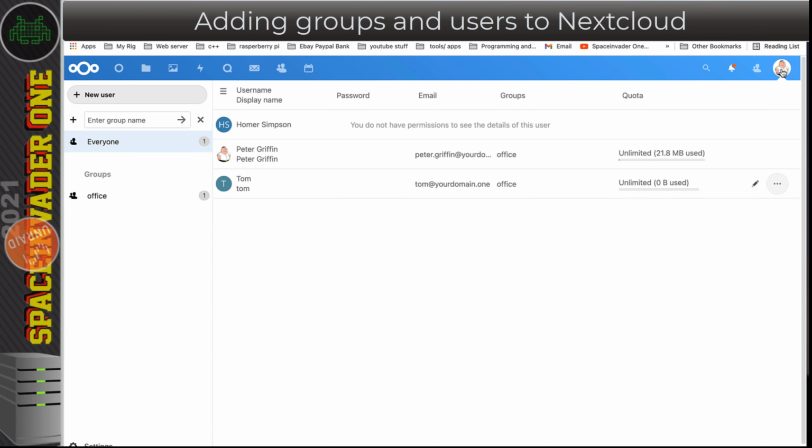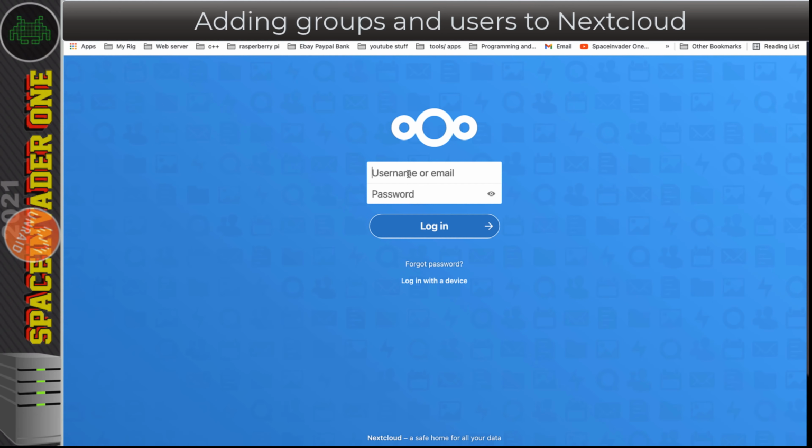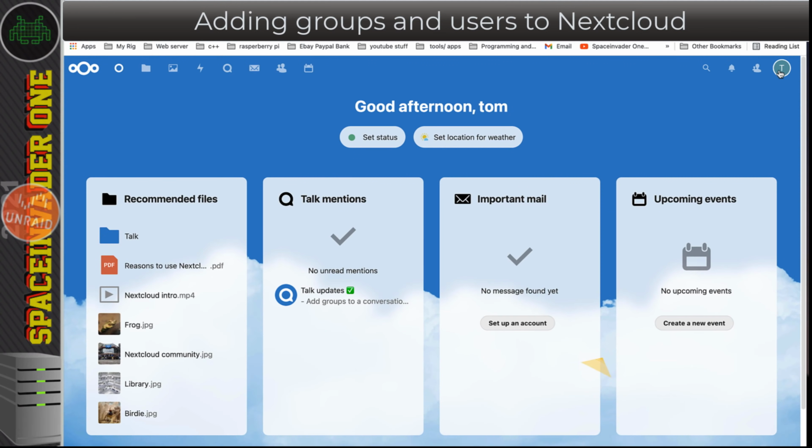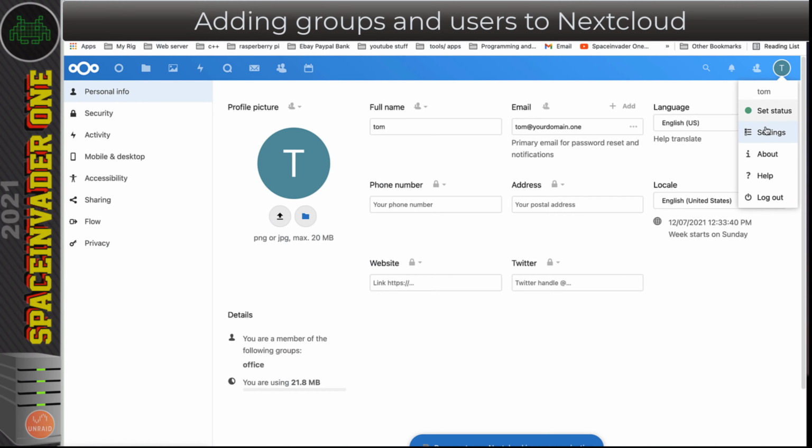Now if I was to log out here and log in as Tom, again Tom gets his own welcome page, and if I click onto his user icon at the top here, you can see here, because Tom is not an administrator for any group, he only has his own settings here, and that's about it.